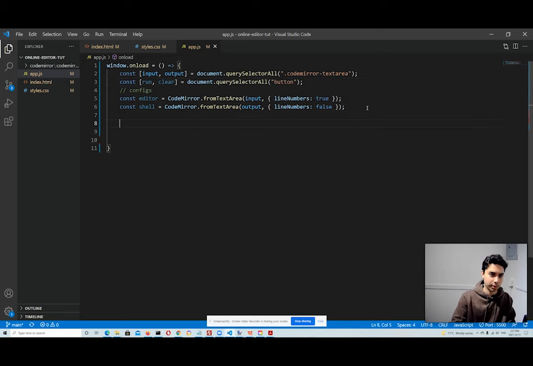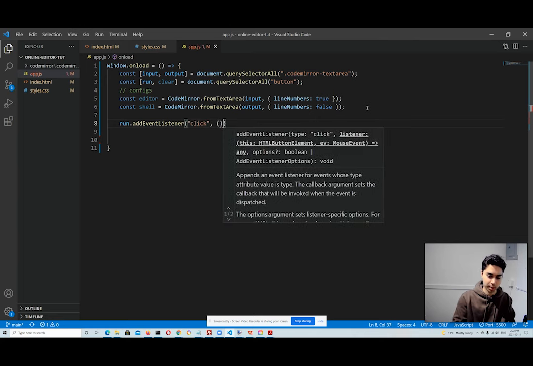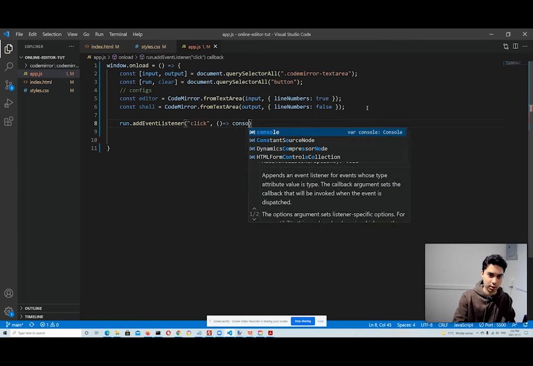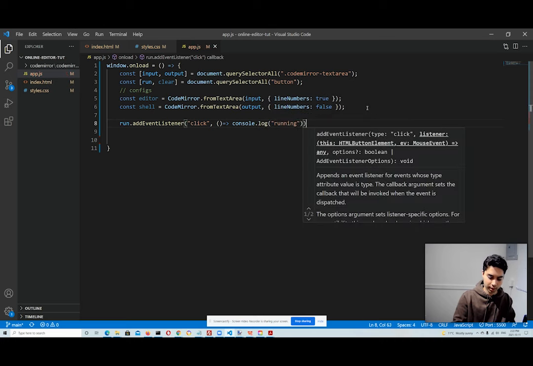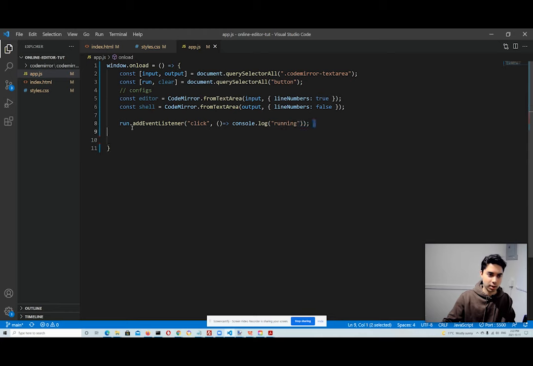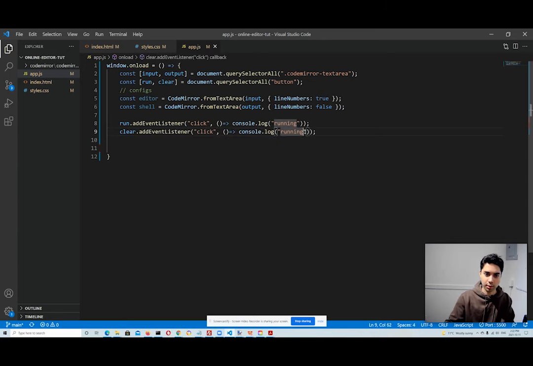Now what I'll do is I'll add an event listener to the run. I say for click, pass in the callback parameter, and for now we'll just console.log running. And we can just copy this and paste it onto the next line. And instead of run, have it be for the clear button. And of course, in our callback function, just say clearing.